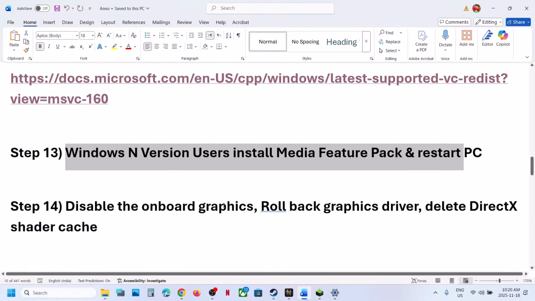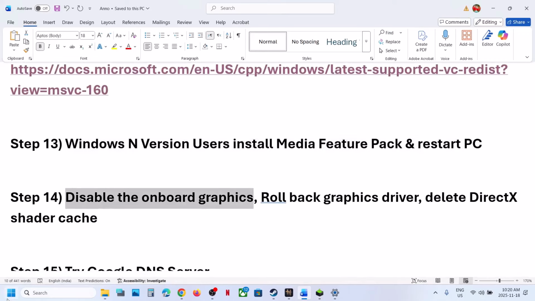Next step is to disable onboard graphics, like the integrated graphics card. Right-click the start menu, go to device manager.